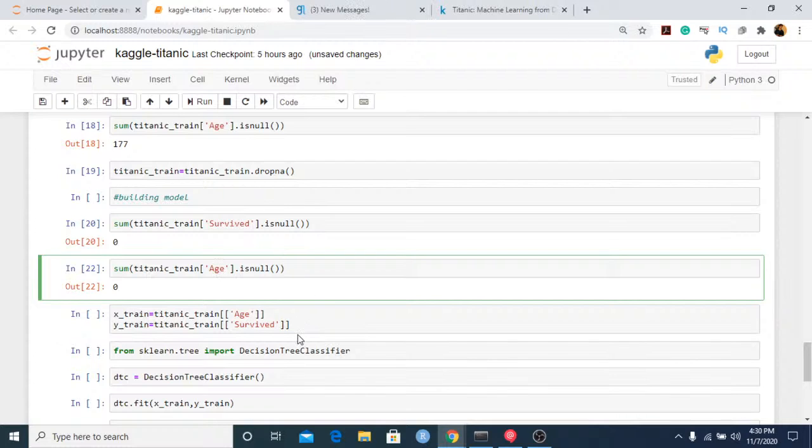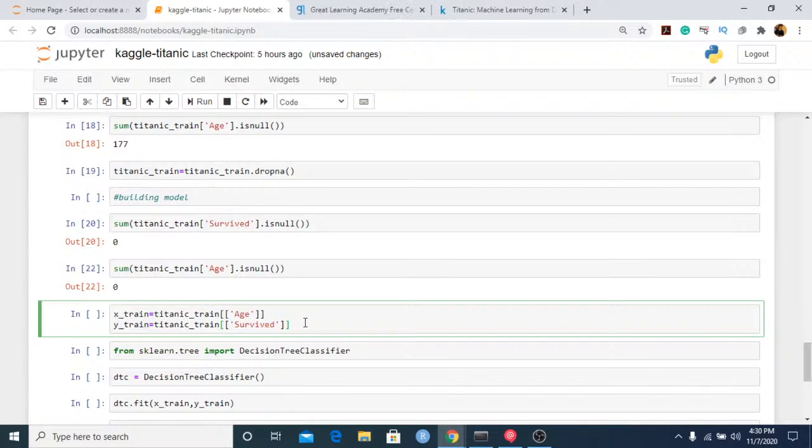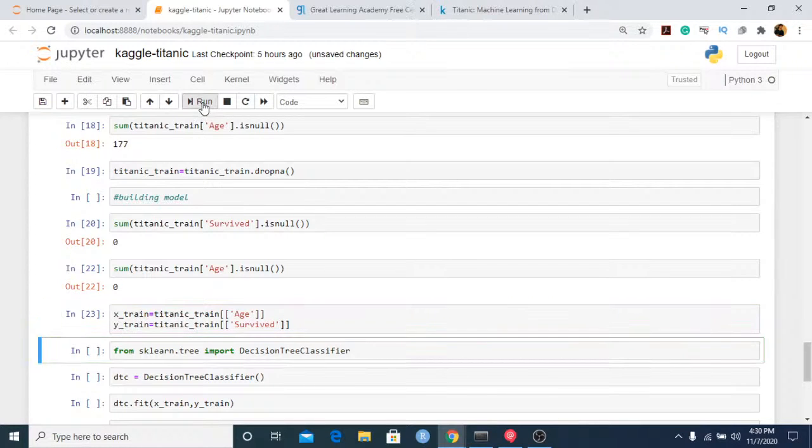Then we can go ahead and extract our independent and dependent variables. Our dependent variable will be survived and our independent variable will be age. So from the Titanic train data frame, I am extracting the age column and storing it in the X train object. Then from the Titanic train dataset, I am extracting the survived column and storing it in the Y train object. So I have my dependent variable and independent variable ready.